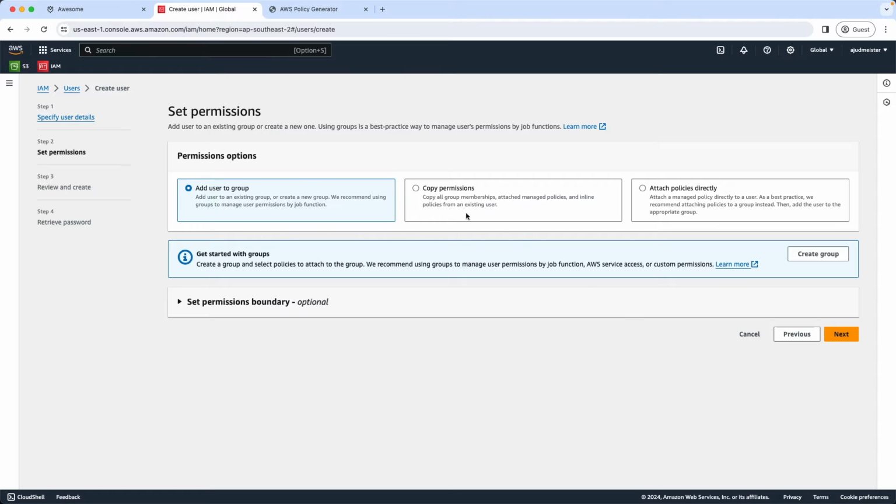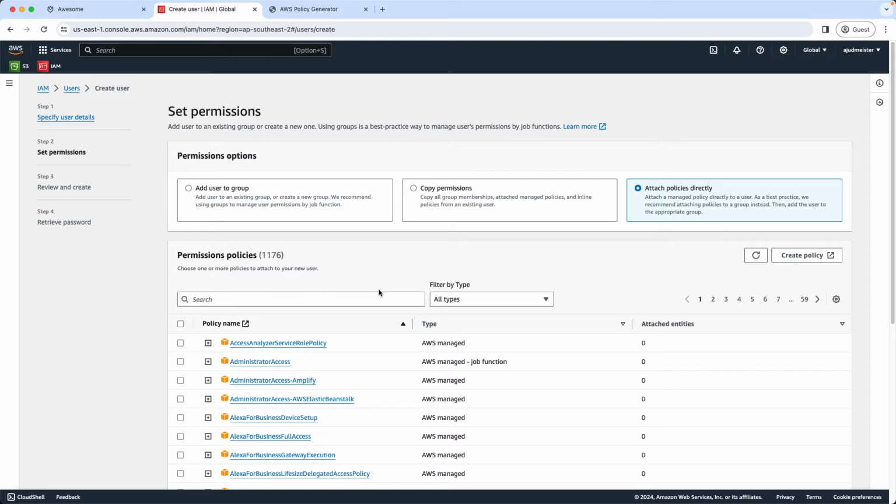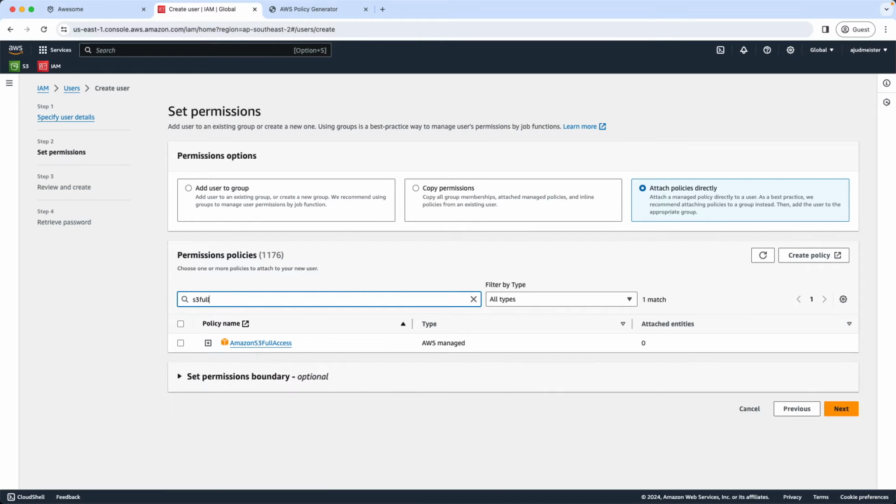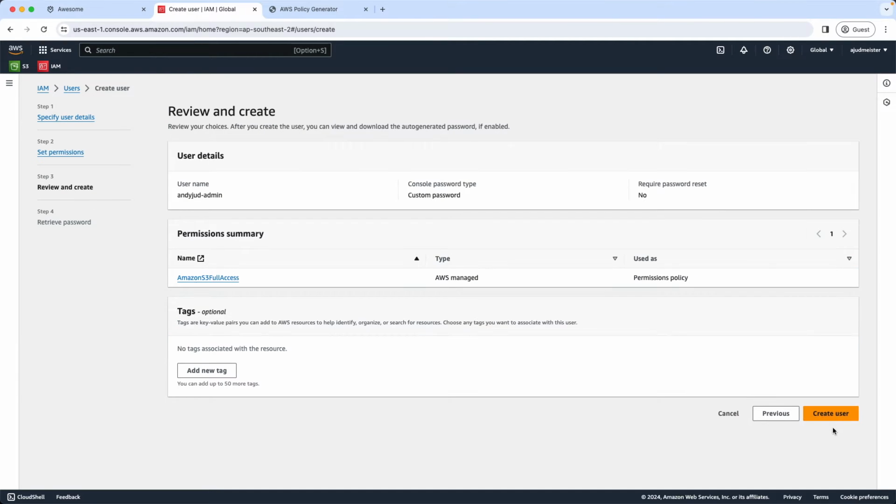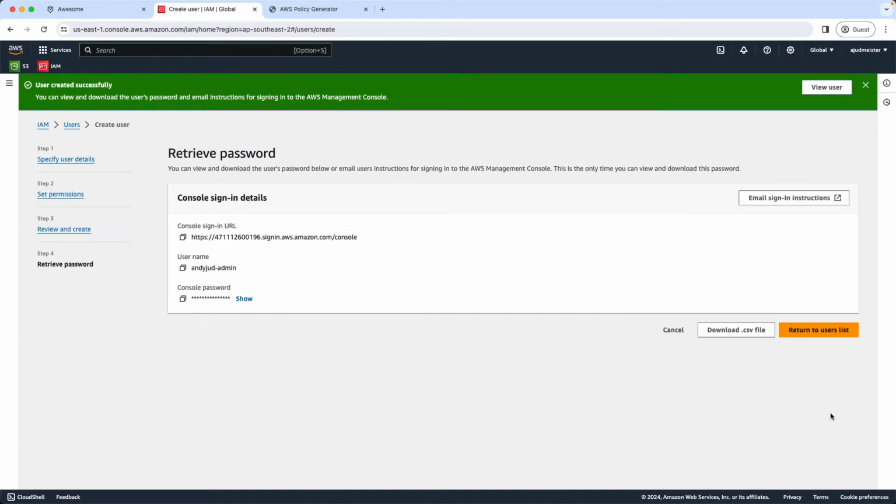Here you have the option to apply the permission to a whole group or just to one individual user. So in that case, we just attach policy directly to the user. So I select this option here. Then we search for the permission policy we want to add. And I want to give this user full access to the S3 bucket. So I'm searching here for S3 full, and there we have the Amazon S3 full access policy. So I select this policy here, and then click next, and then create user. All right, our user is created.